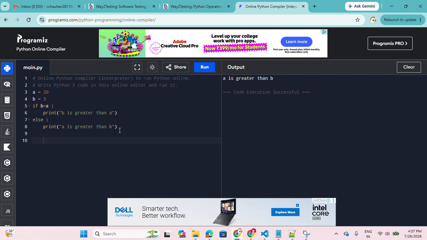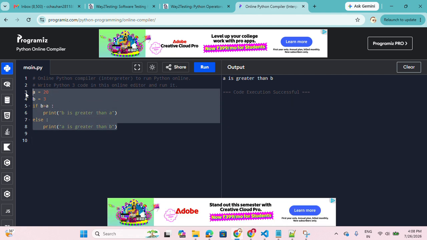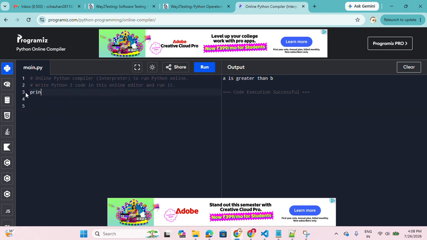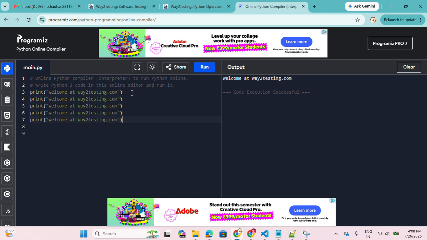Now coming to the for loop. For loop is something where, suppose I want to print something, or you want to do the same task, for example, print "welcome to testing.com". I am good with this one, I want to print it. But suppose the same task I need to perform multiple times. If I want to print it 5 times, I need to write this line 5 times, and it will be printed 5 times.